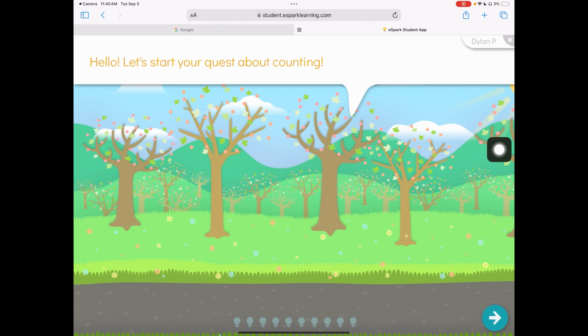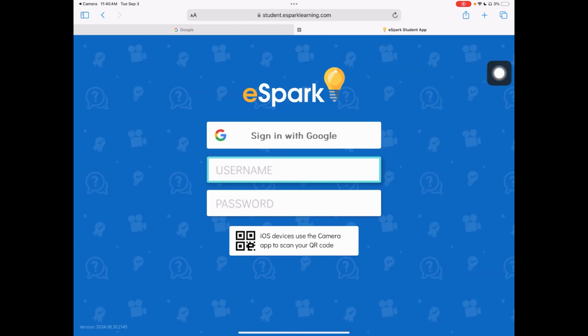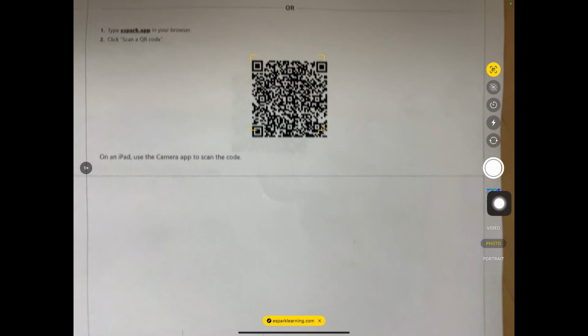Now, just keep in mind that students can click on that X again and log out if they so choose. If they log out right here, though, and this screen comes up, please note that students will not be able to click on this iOS device to take their picture. They will actually have to physically type it in. Our advice to you is to just have students swipe out of that, click on the camera, and their QR code again.